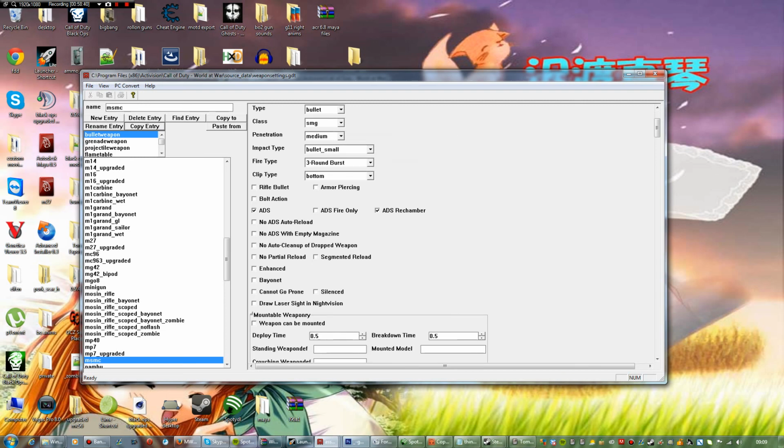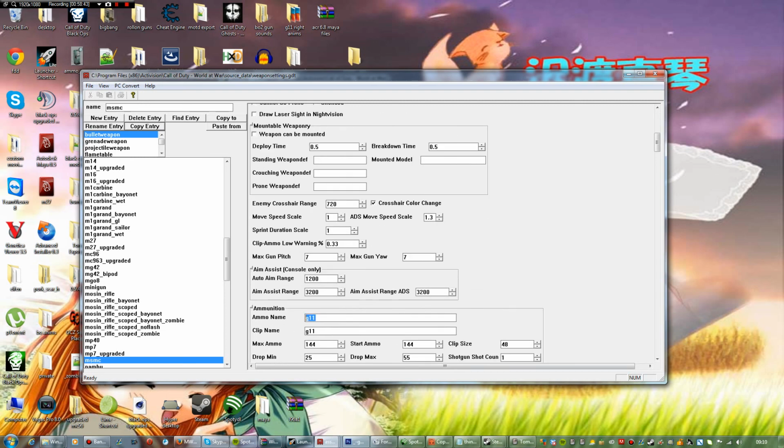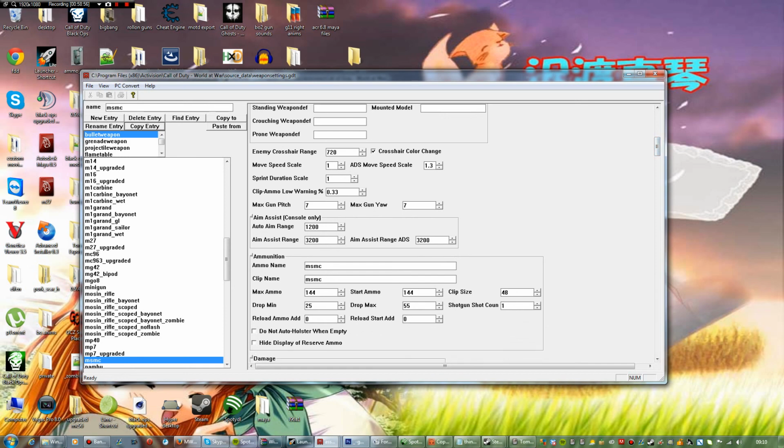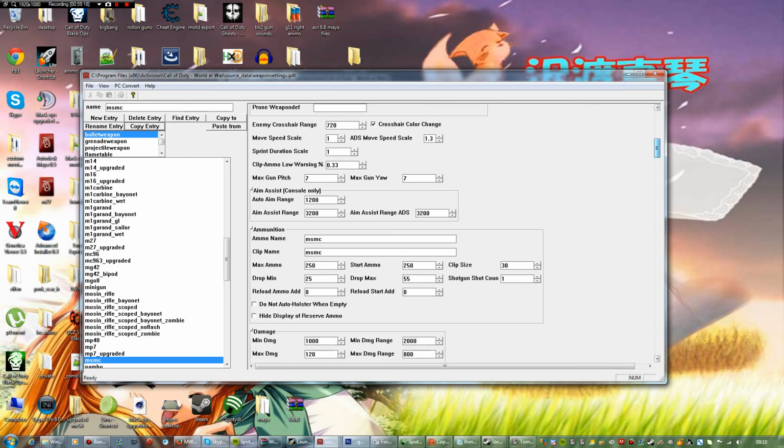Right, okay, so once you've done that, you scroll down, change these. The reason you do that is because if you're holding the Thompson and you're holding another gun, it will have the same ammo clip name, so it'll automatically add that in. So I want to do this to 250 and 250 with a 30 clip size. I think that's fair enough.